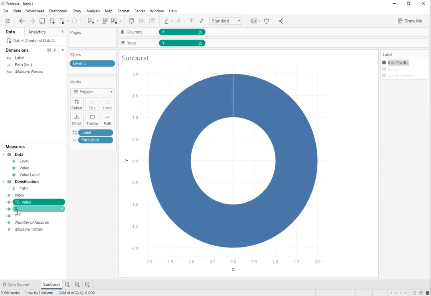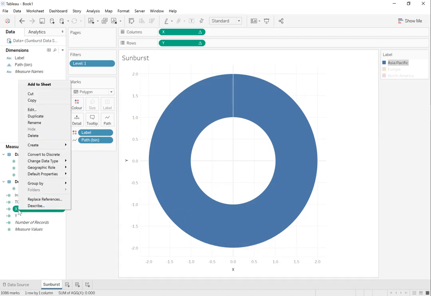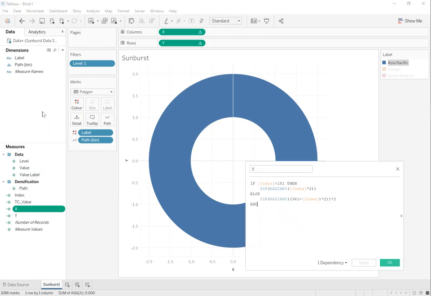All we're going to do now is right click on X. We are going to include this: 2 times index times TC value. I'm just going to add this after there. Beautiful. So you're taking 361, you're minusing the index.